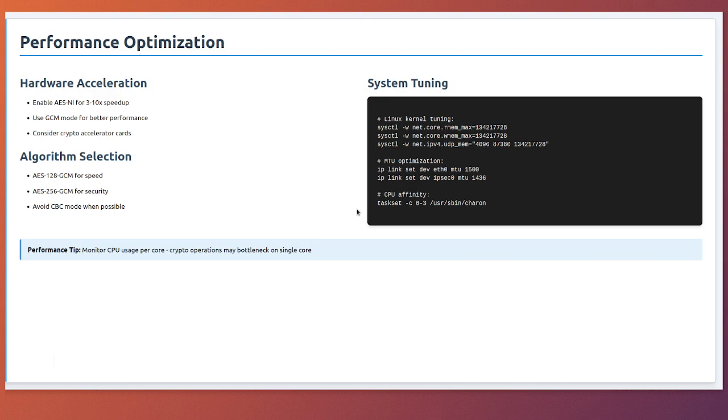For high throughput scenarios, consider multiple child SAs. Modern multi-core systems can process multiple SAs in parallel. By creating multiple child SAs for the same traffic selectors, you can distribute load across CPU cores. This technique is particularly effective for 10+ gigabits per second connections.